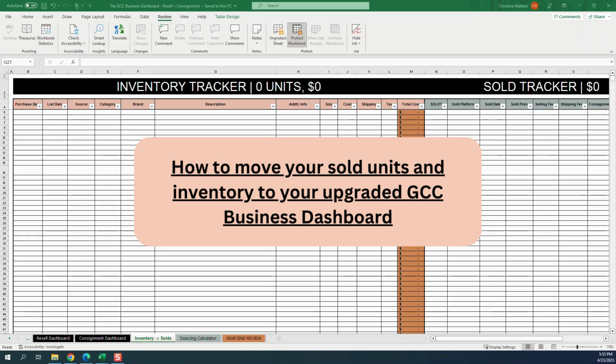Hello everybody! If you're joining me today, then you're ready to move over your data from the old GCC business dashboard into your new and upgraded version of the dashboard. Today we're going to cover the exact steps that we want to take to transfer all of our data over to the new dashboard and the correct way to do it. That way we're set up for success as best as possible.